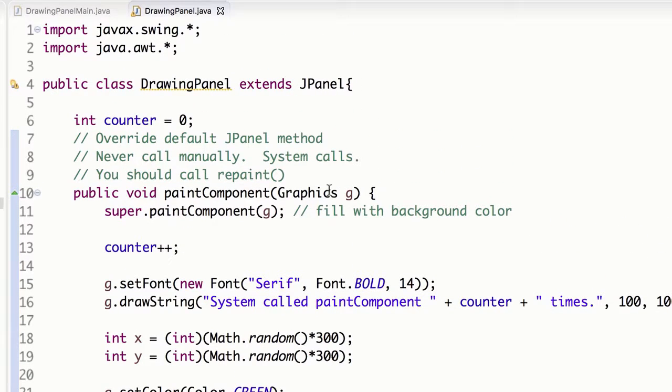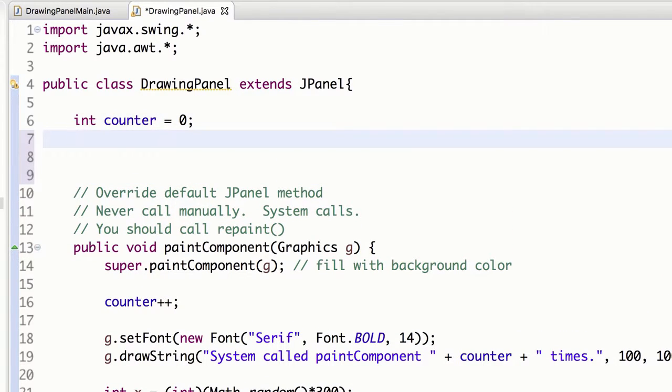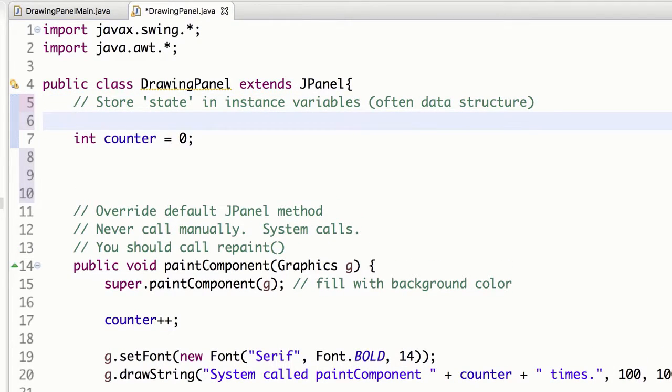And so what we want to do then is we need to have some kind of data structure. So we want to store the state in some instance variables. Right? It's often some kind of data structure, like an array or an array list. So now, how are we going to do that?